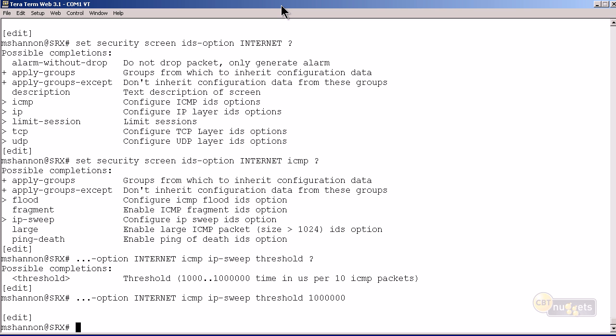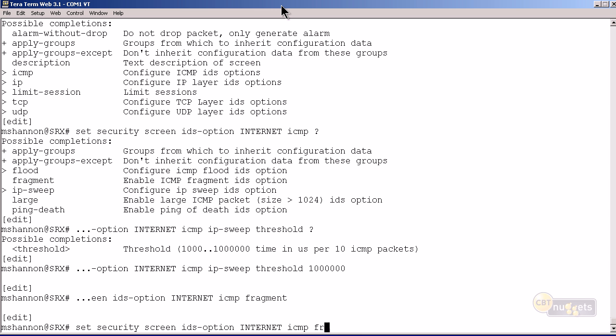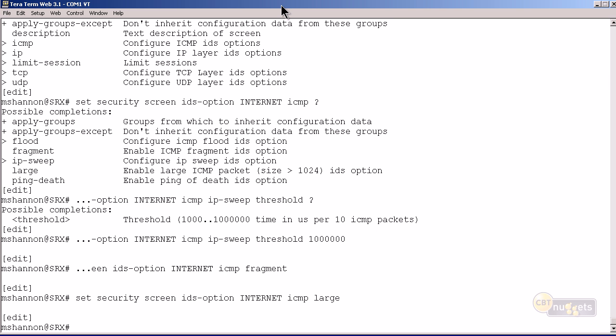Now, something else I want to do with ICMP is protect against large ICMP packet floods or ICMP fragmentation attacks. I can do this by going back to my ICMP context and just issuing the fragment command, and that's going to deal with my fragments, and then I can say I want to prevent large ICMP packets as well. A couple things I want to do there. Now I've already set up my ICMP IP sweep threshold to 1 million microseconds, so basically 10 per second. That's from an individual host.